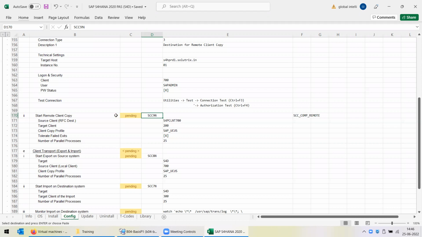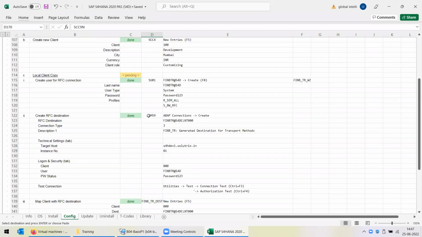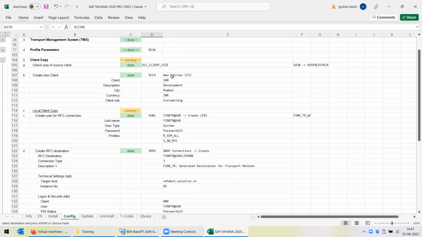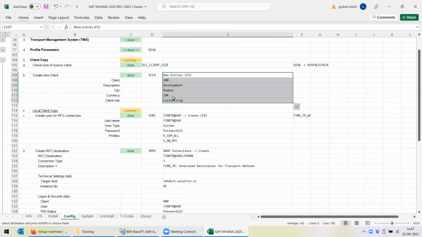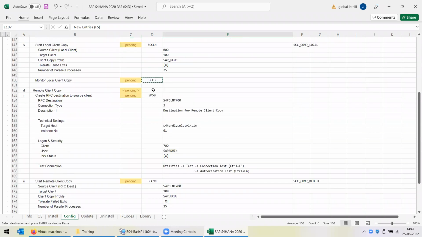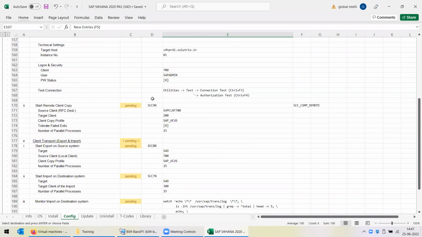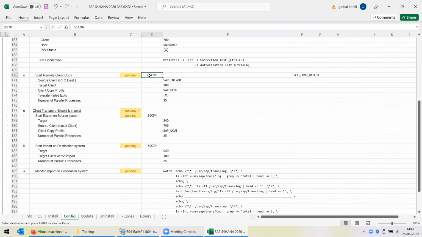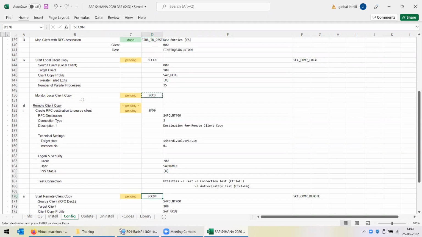So you can directly start from this step. You can go into SCC9. Oh, sorry, not from this step. You can start with creating the new client. Create the new client 300 in the new system, and from there you can run SCC9 and run the client copy. No need for mapping over here other than for client 000. Okay. I'm doing it over here now.